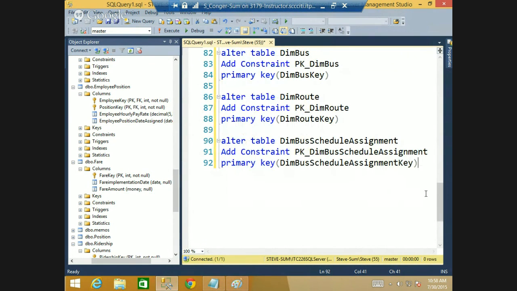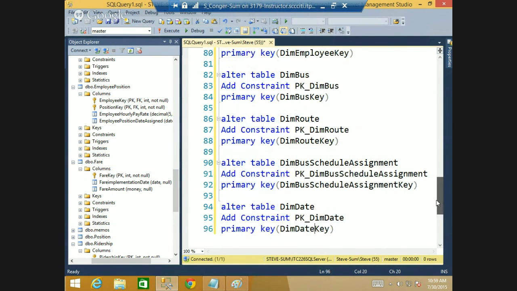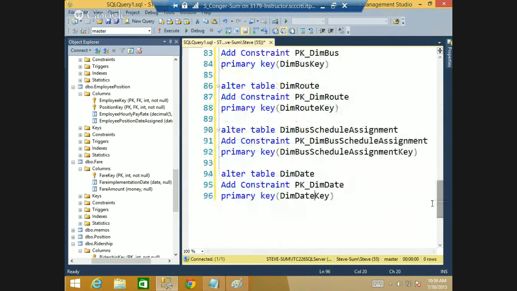Okay, and then with the date. Oh yeah, that's right. I copied that, so I need to recopy. Although I could type it again, I suppose. So this would be dim date. Okay, is that all the tables for primary keys, except if we want to do the primary key for the fact table?